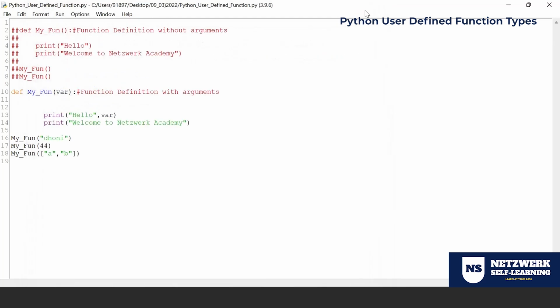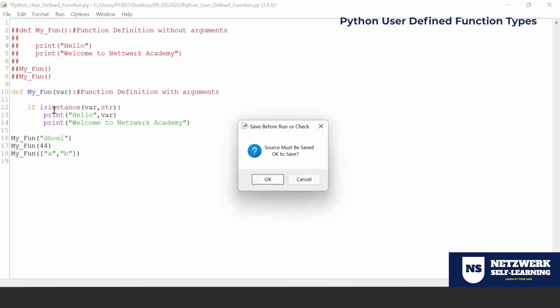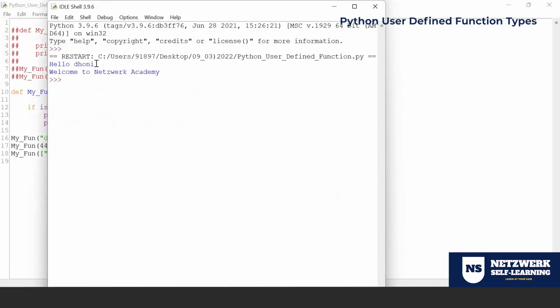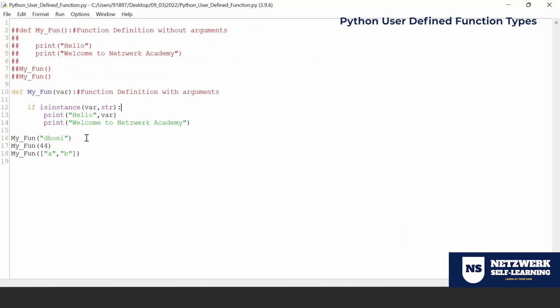But at times you are the decision maker, right? Being the definition builder, you need to decide what kind of argument it should take, whether it should take only a string or only a list or whatever it is. So you need to add this statement. So now when you run, you will get only Dhoni printed, but the rest of the cases are not getting printed. Why? Because the rest of the arguments, like 44 and the list, belong to two different types. One is a number and another one is a list. So this is how you can make a statement.